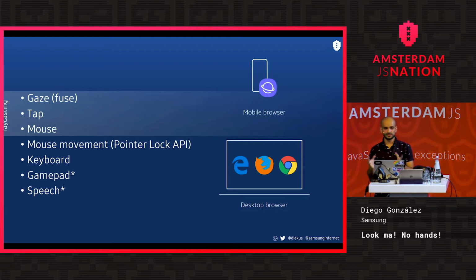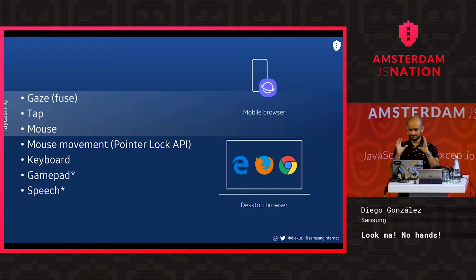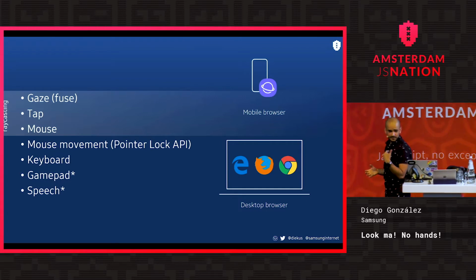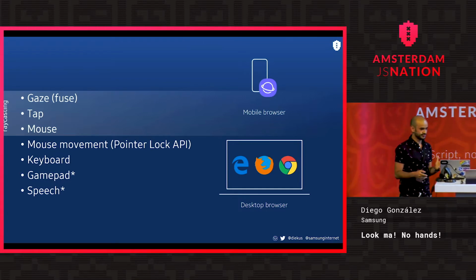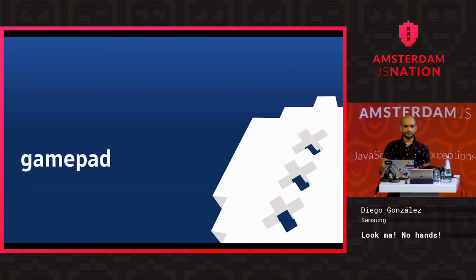And two more, which are the ones that I'm going to talk about because I think they're quite interesting for some scenarios, which are the gamepad and speech. And of course, this is going to vary from browser to browser, so it's a bit tricky, so just make sure to do proper detection. And when we start speaking about gamepads, we're talking about anything from a standard Bluetooth controller to a wired controller, Xbox, PlayStation.